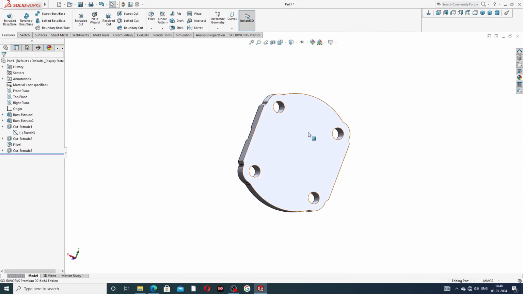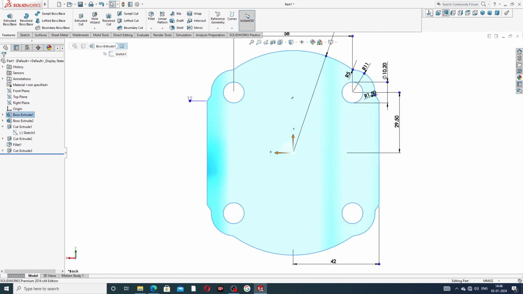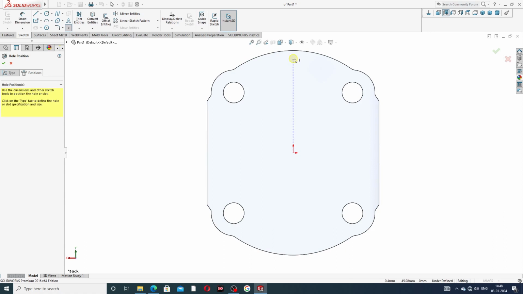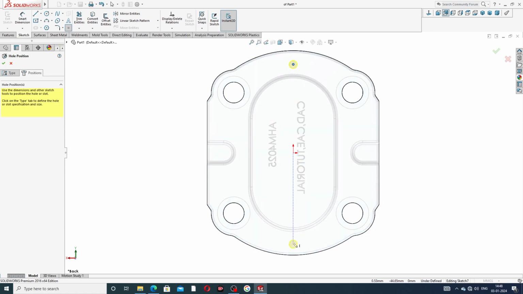And last, on this face normal, use hole wizard. The hole wizard is used here for this hole, with drill size, standard ISO, and size 4 millimeter diameter. This is blind, and the depth is 3 millimeter. Select a position, this and this. Some dimension is used here: this point to this is 45 millimeter.